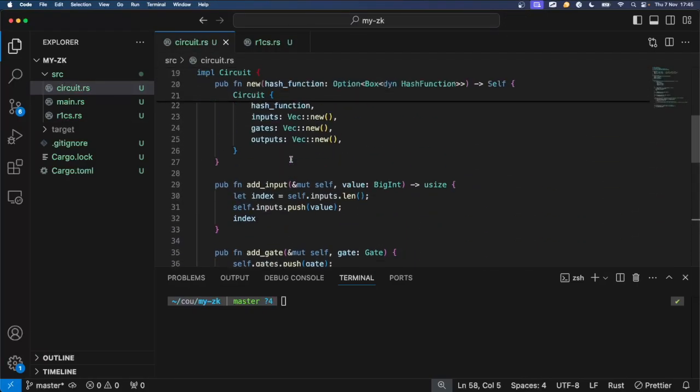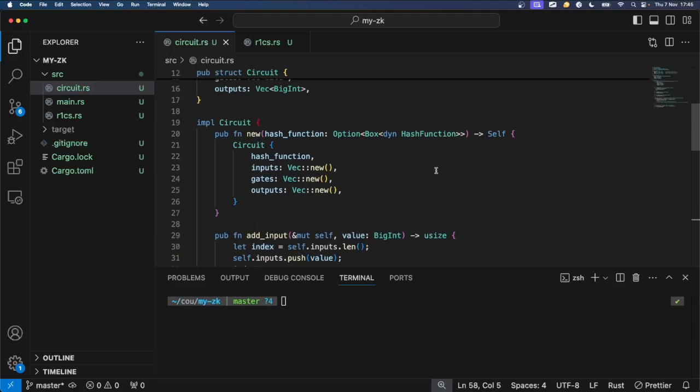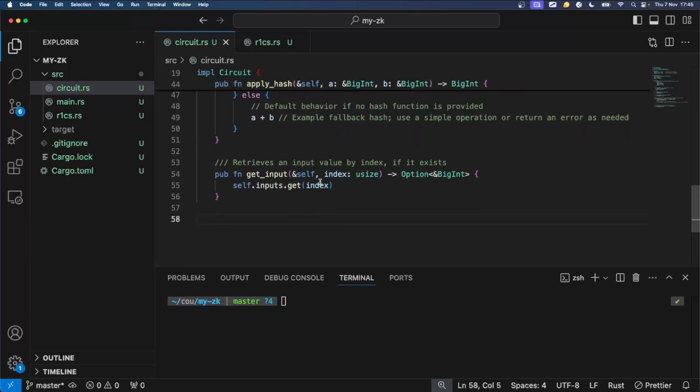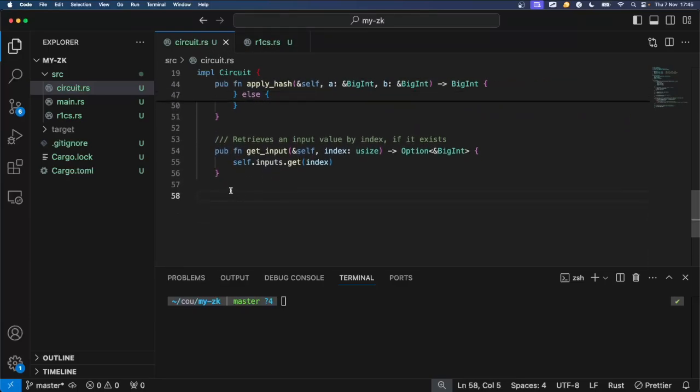So now that we have the essential data structures in place, let's go back to our circuit and implement the connection between the circuit and the rank 1 constraint system. So we're going to implement here the proof generation method. Let's call it generate proof. It's a new method right here.